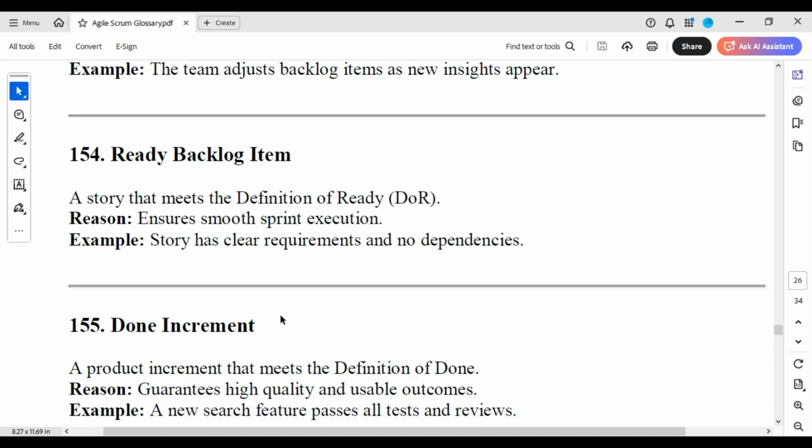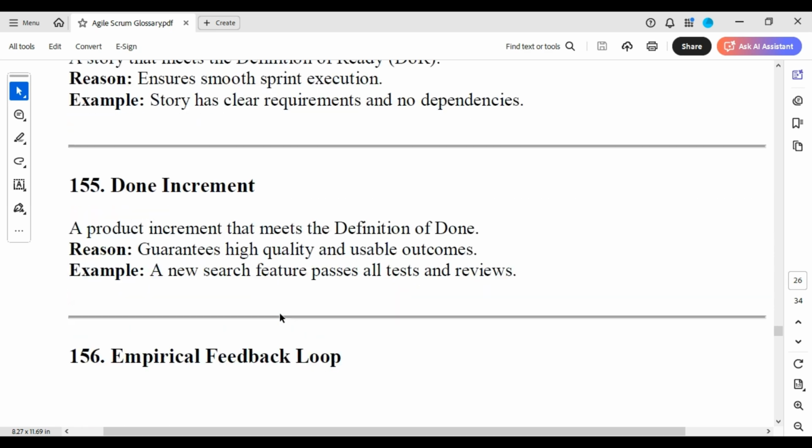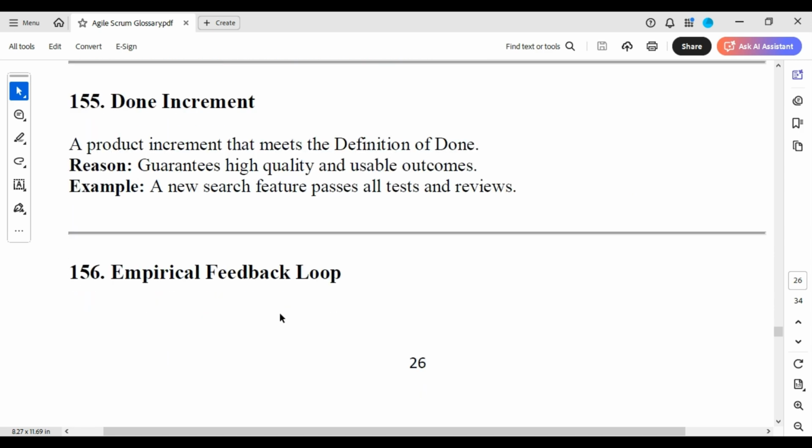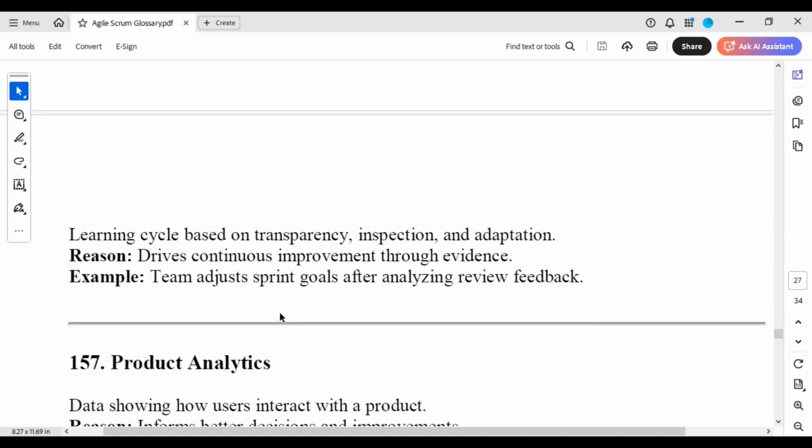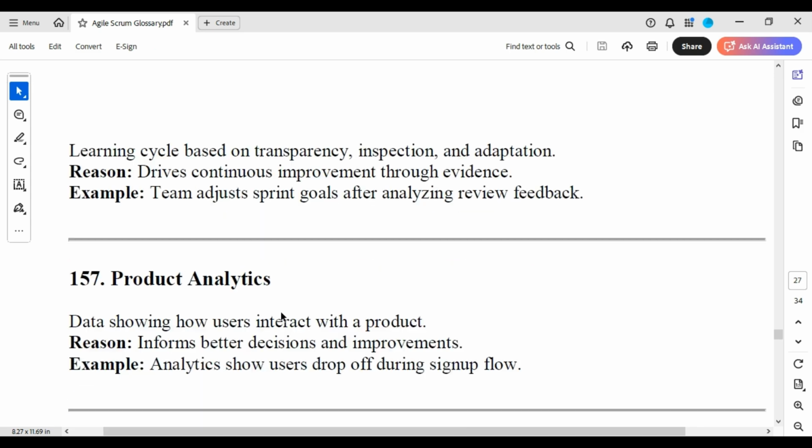Ready backlog item, a story that meets the definition of ready, ensures smooth sprint execution. The story has clear requirements and no dependencies. Done increment, a product increment that meets the definition of done, guarantees high-quality and usable outcomes. A new search feature passes all tests and reviews. Empirical feedback loop, a learning cycle based on transparency, inspection, and adaptation, drives continuous improvement through evidence. The team adjusts the sprint goal after analyzing review feedback.